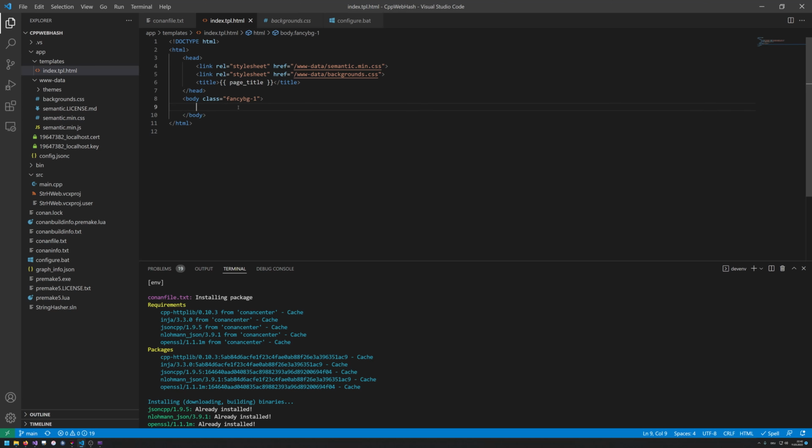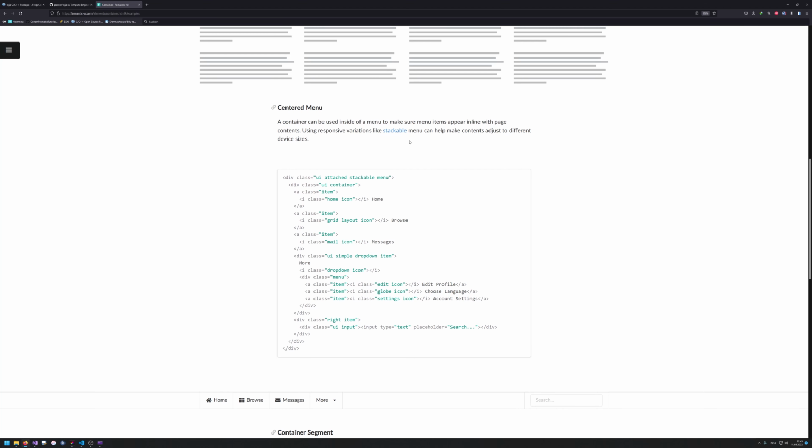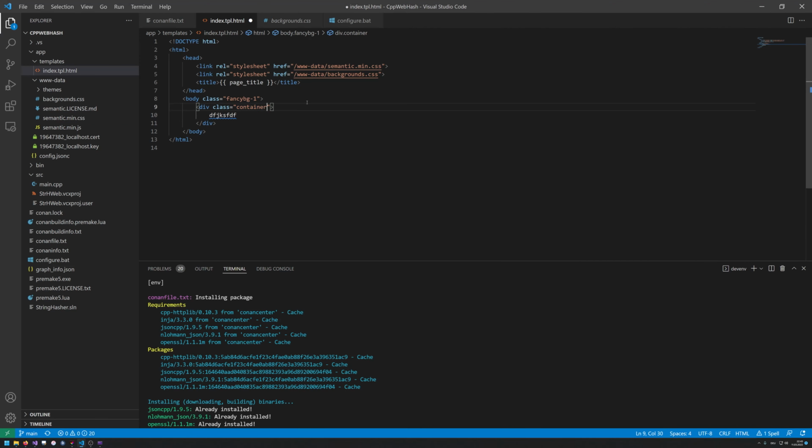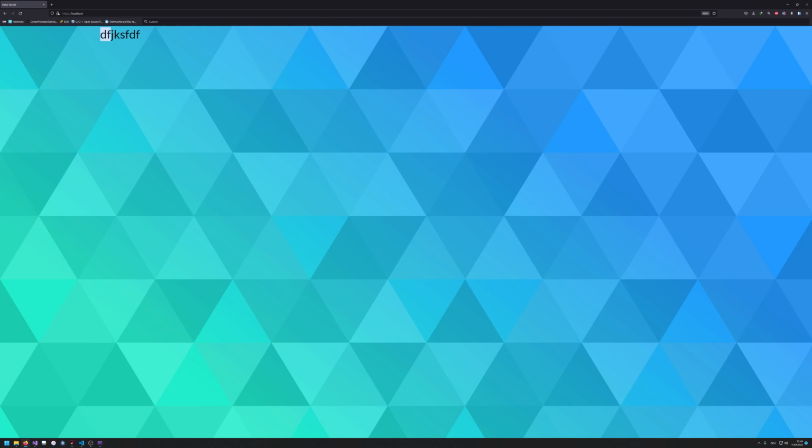Alright, so let's start by implementing a nice little style. So let's do a div class container, I think. And let's try this out with just some random text. How is this gonna look? It should be padded a bit, no? UI container. That might be something. So if I say UI container, yeah, now it's gonna be inlined like that.